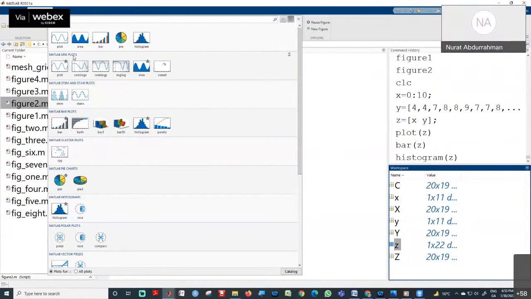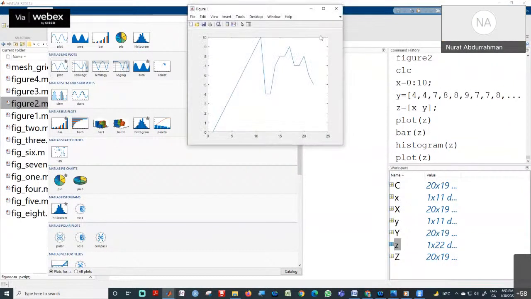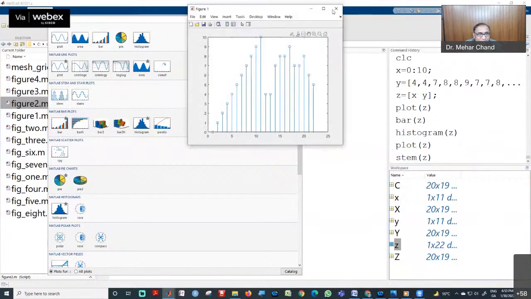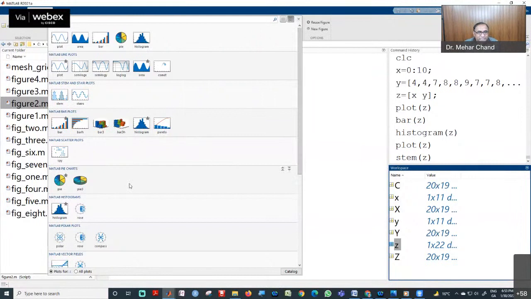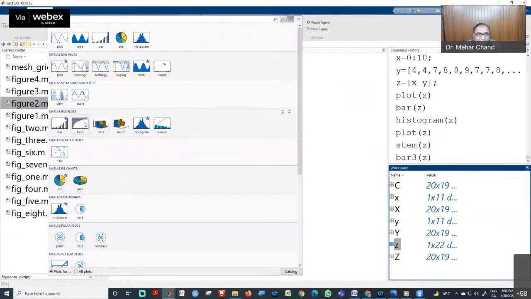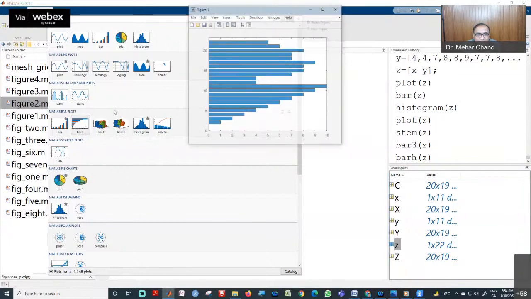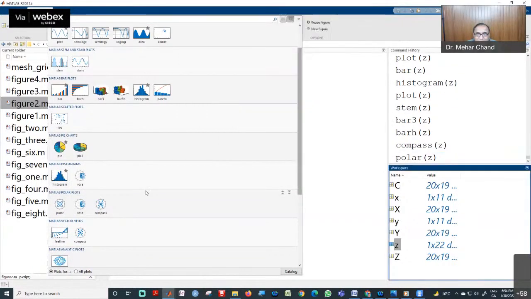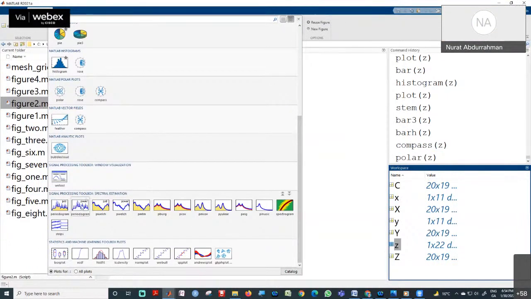Then we have MATLAB line plots. Then we have stems. If you have an Excel file, you just need to import the data in MATLAB, and you can easily plot all these graphs. And we have 3D graphs also. Everything is there. You just need to select.